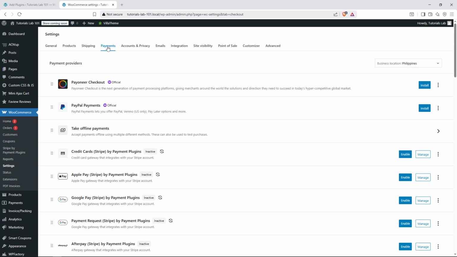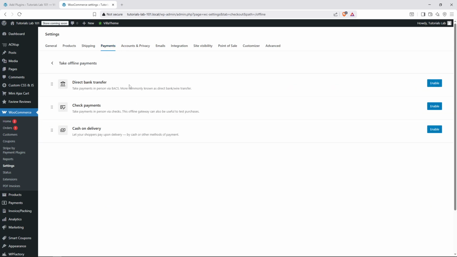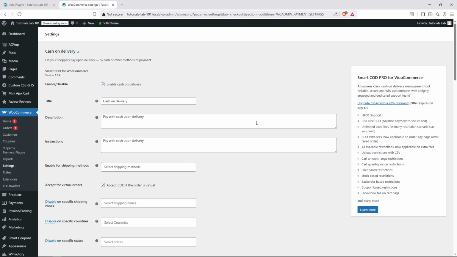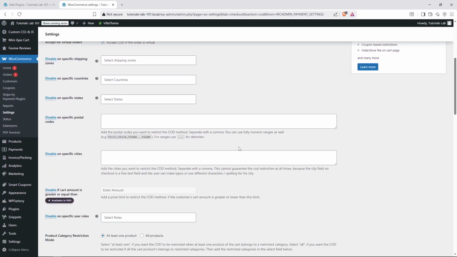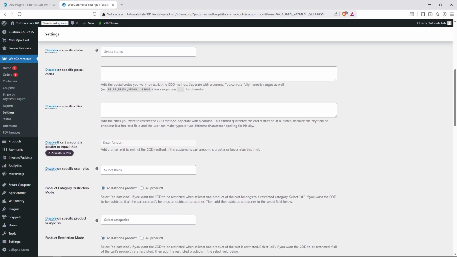From the list of available payment methods, click on Take Offline Payments. This will show you options like Cash on Delivery. Enable cash on delivery from the list, if it's not already turned on. Now, to actually limit cash on delivery based on cart amount, look for the field labeled Disable if cart amount is greater or equal than. This is the key setting that controls your COD limit.